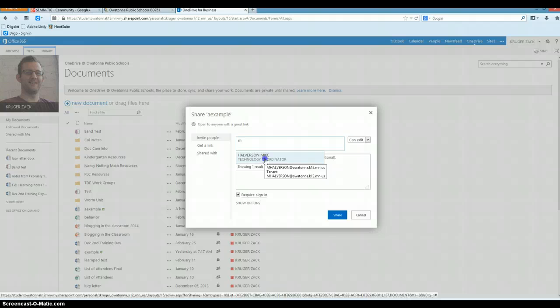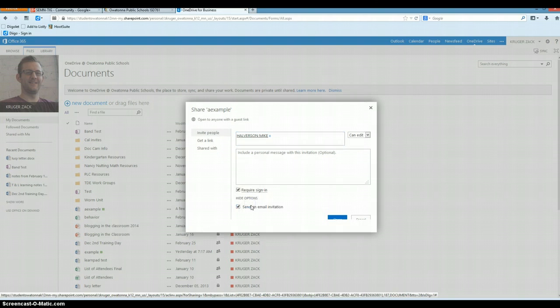So I want to share this with Mike, and I want him to be able to edit this document. I'm going to require him to sign in. The other thing that's important is where it says show options. You can choose if you want an email to be sent to that person or not. So this might be helpful if you're sending it to a high school student and you want them to be able to get an email saying that your teacher shared this document with you. That's why it would be important to have that box checked.